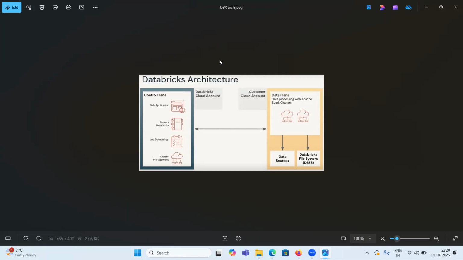Inside the control plane, what do we have? We have notebooks, repos, job scheduling, and also cluster creation and termination, I mean cluster management, and the web application. We can see these in the control plane.